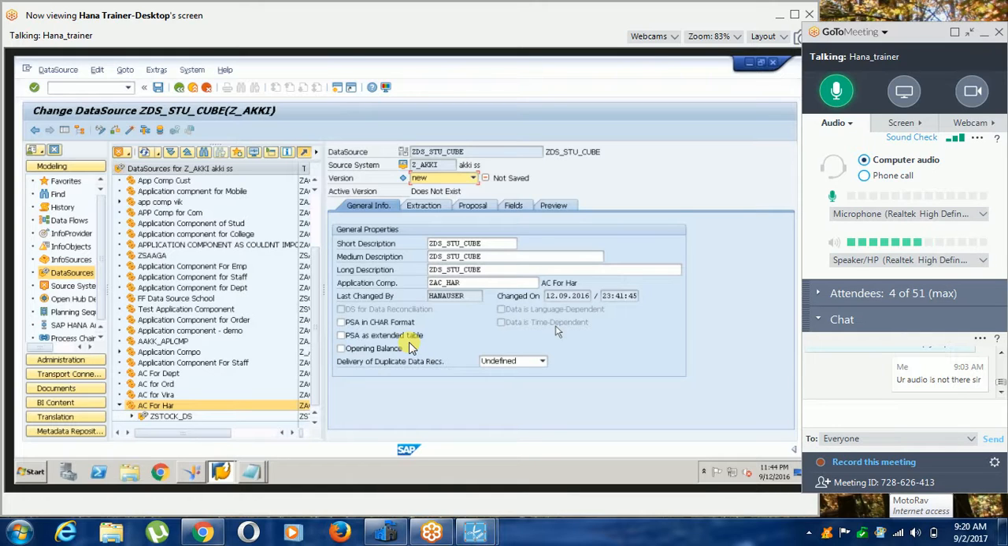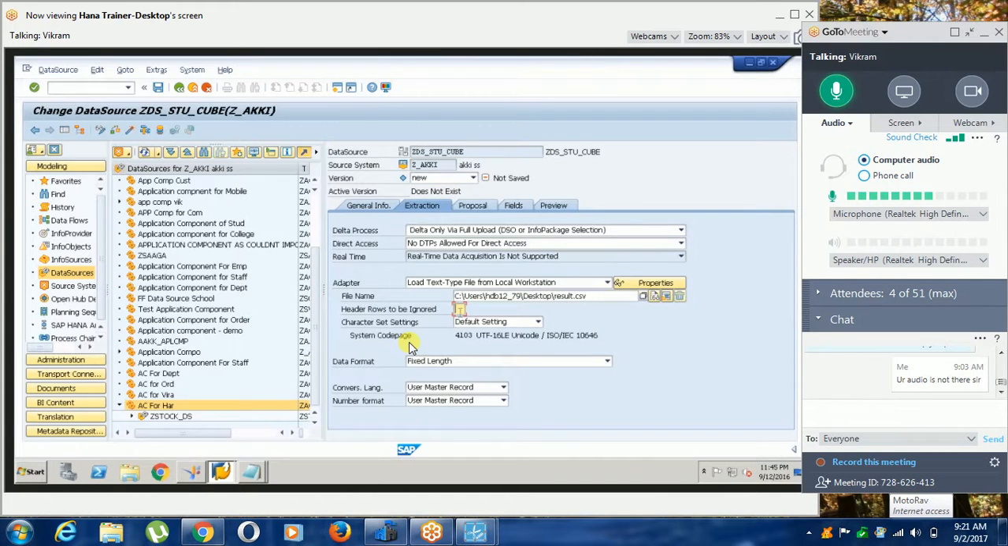I already explained that sometimes data will expire. Master data will expire after some time. Then we can keep a from date and a to date. So that is called data is time dependent. We can choose it if we want the data from a certain duration, from this date to this date.